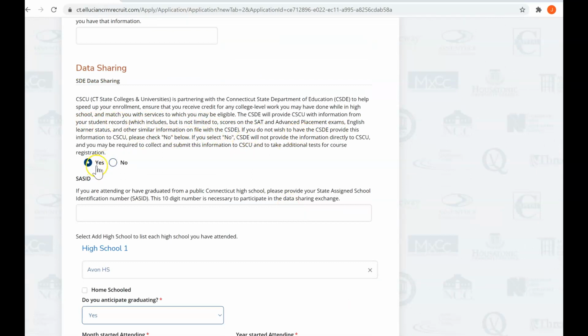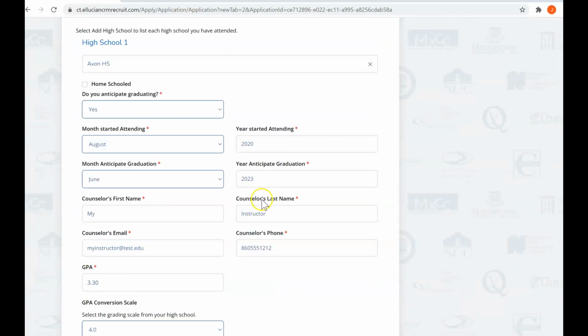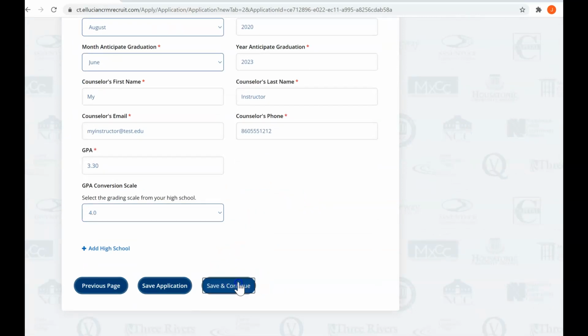If you want to do the data sharing, you would click yes here and enter your state assigned school identification number, also known as your SASID. It's a 10-digit number. What it allows for, as explained in the paragraph, is for data exchange. So for example, when you take SATs, it would allow, if the process has been set up, it would allow for your SATs to be transmitted automatically to Tunxus Community College. So I'm putting my SASID in there. Your high school came through, all your dates regarding your graduation, etc. have all come through. So we will save and continue.